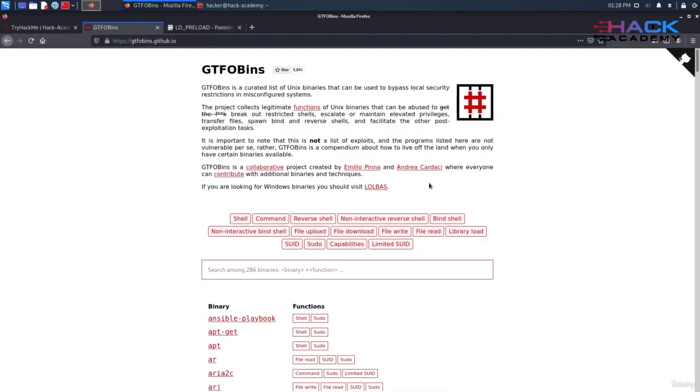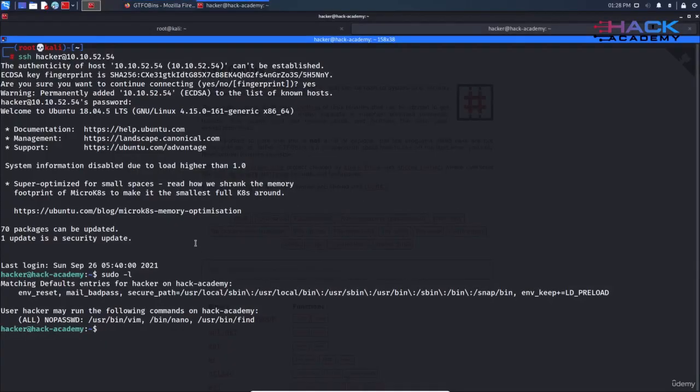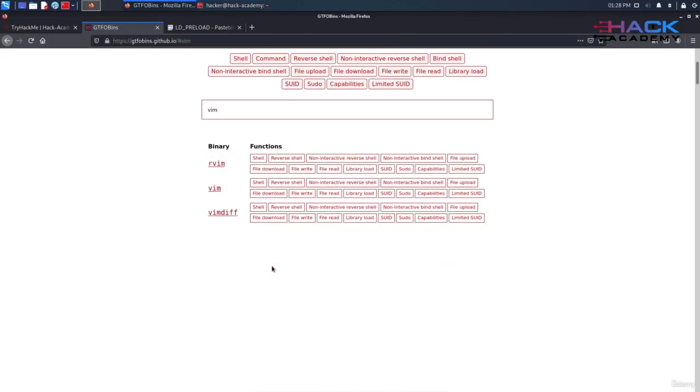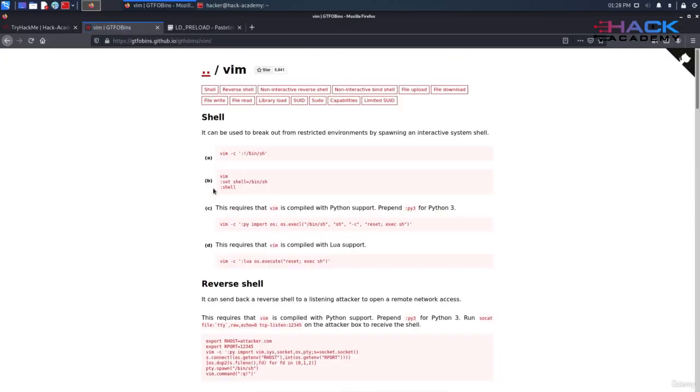If we go back to our sudo -l command result, we will see that the first program that we can run as sudo is vim. So let's search for it on GTFOBins. Click on the binary, and now you should see this page. Let's only focus on the shell function here. There are 4 ways we can exploit this.